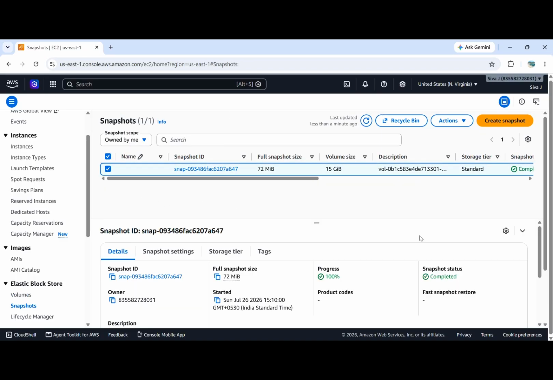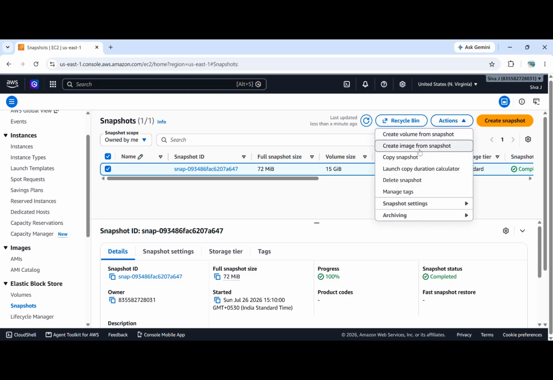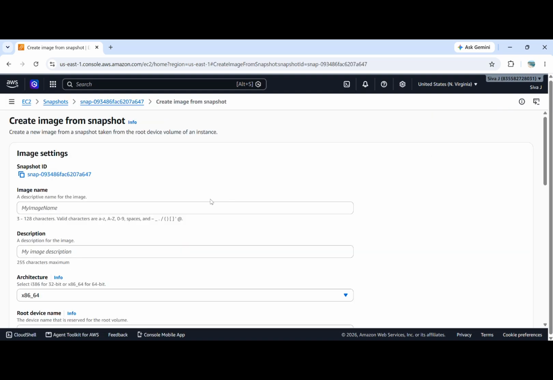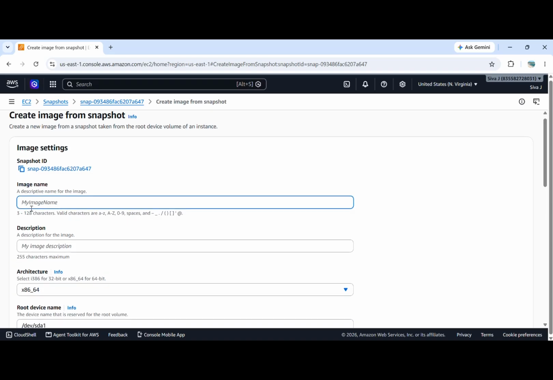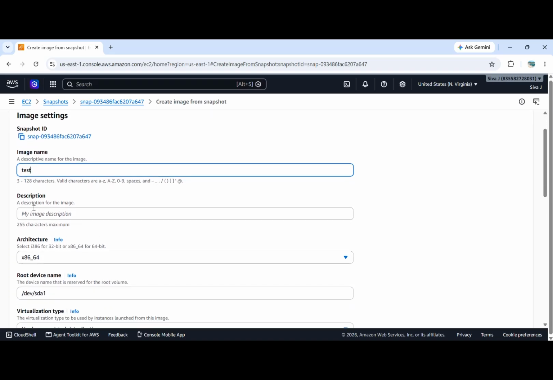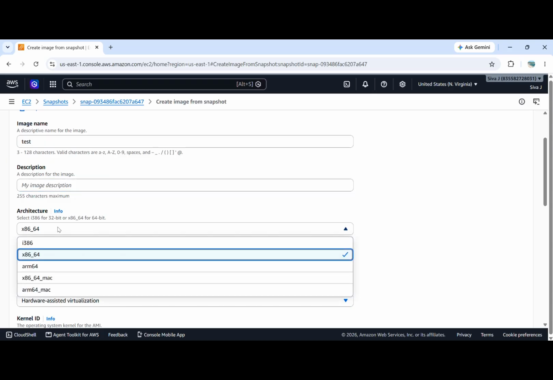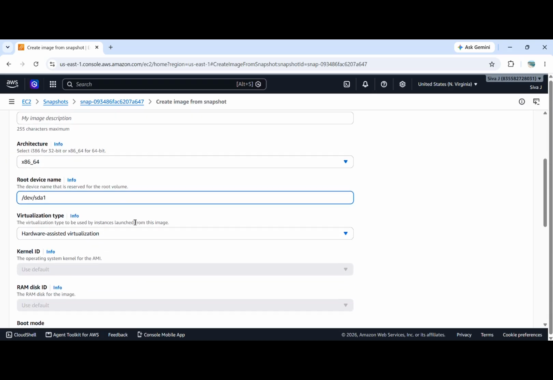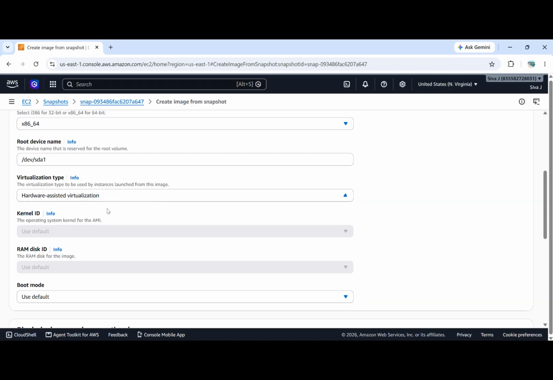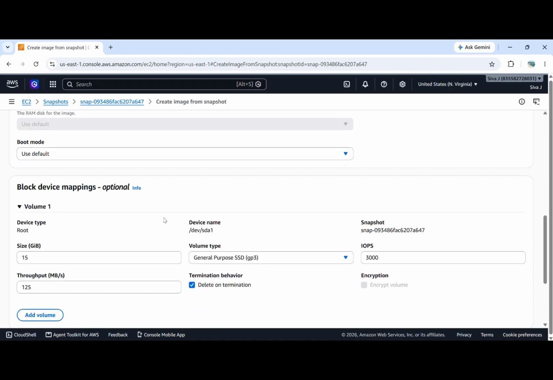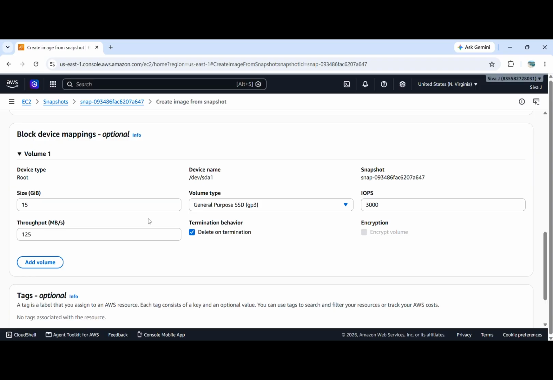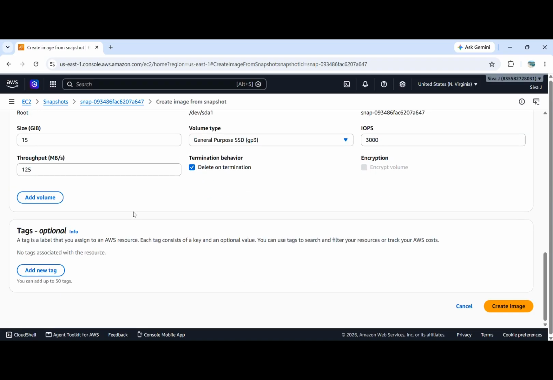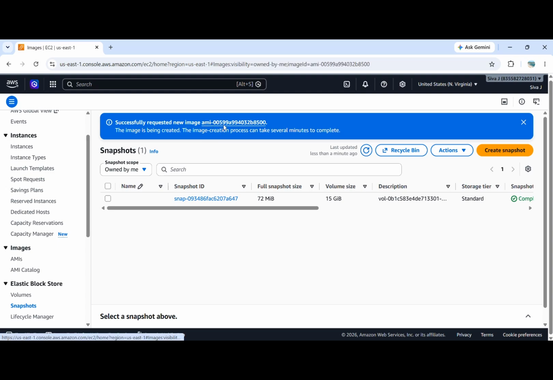Now we can also create custom AMIs using snapshots. So select the snapshot, create the image, and we can give the image name, some test, description, anything. So architecture, if you want to change it, you can change it. And root device sda1, hardware disk, make it the default one only. So if you want to change this, you can change it, and we can also create the images. So the AMI is created.